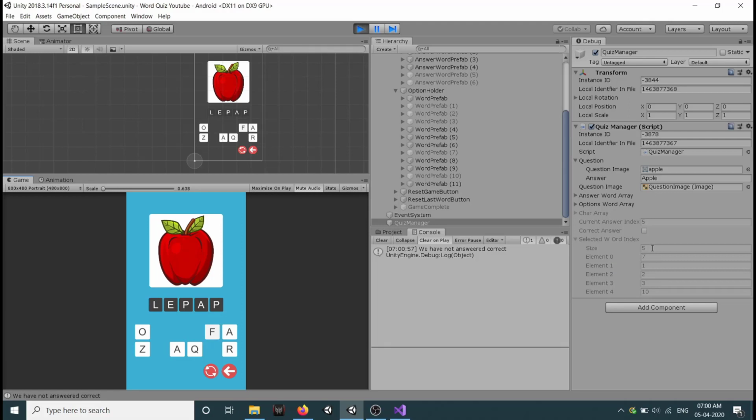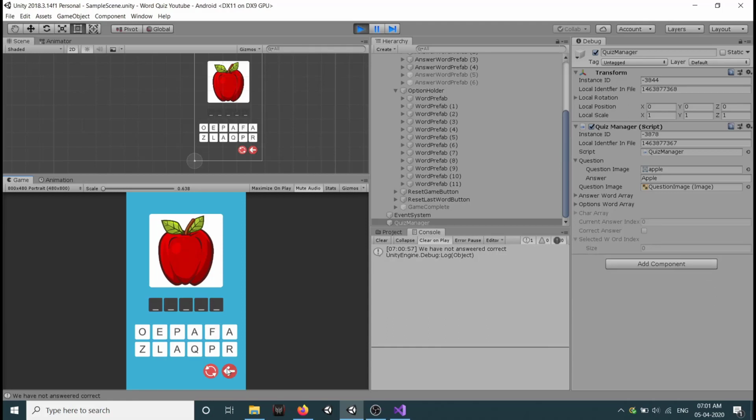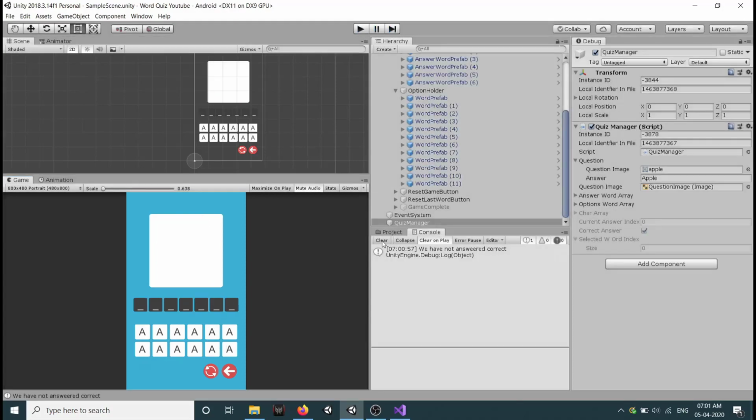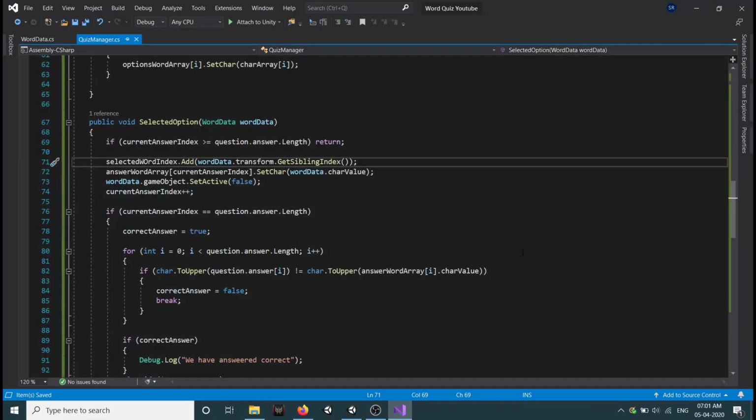So it is just saving the index of these words here. At element 0 the index is 7, so this is the 7th element. For 1 it is this. If I go back, you can see it's correctly resetting the words. Okay, so now we have this word reset as well.